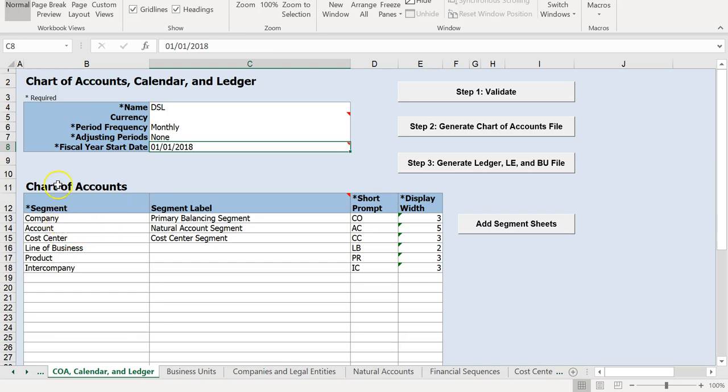Then after that, in this section, you have the names of the segments. This is something that you would type in. So the first two segments are typically company and account. These are the two mandatory segments required by Oracle. The cost center segment is actually optional, but it becomes mandatory if you implement certain modules like the fixed assets module, the expenses module. It's also required by the projects module.